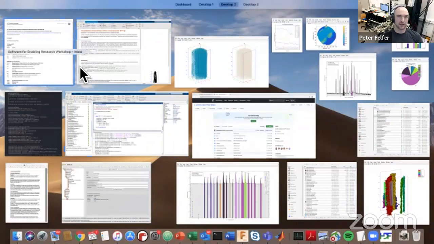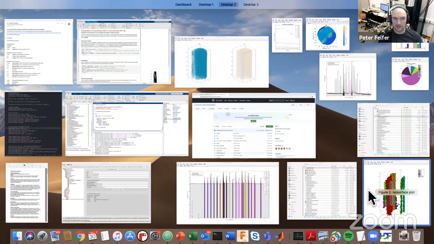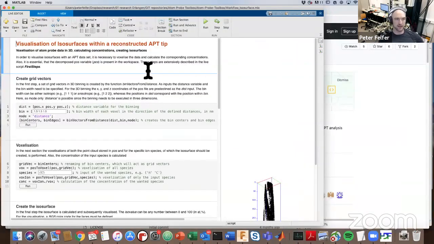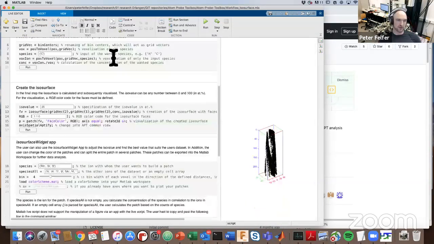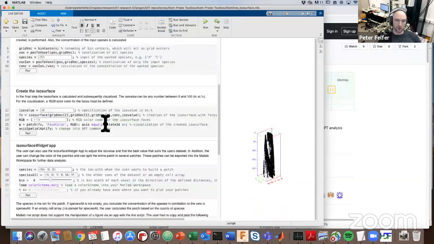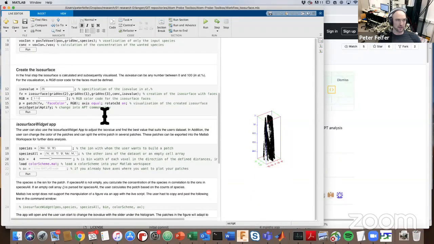So this is a... where did I put it? Where did it go? Oh yeah, this is a MATLAB live script. And this live script, for example, explains how to create an isosurface, either just programmatically or using the isosurface widget app that we supply.